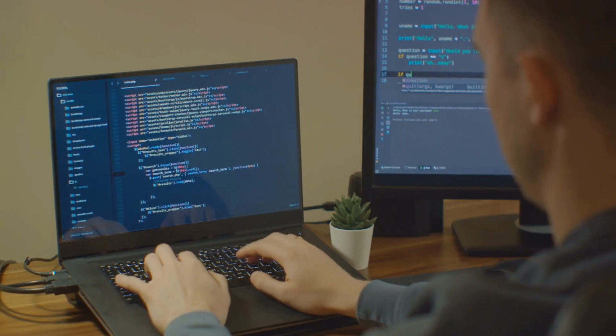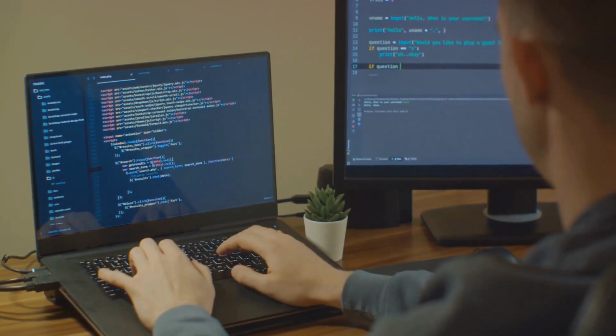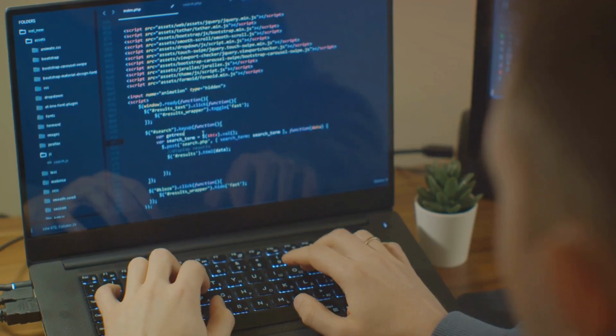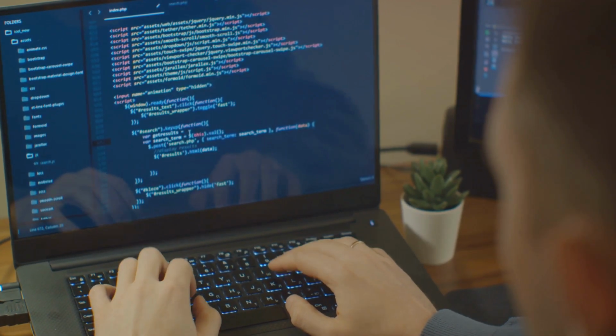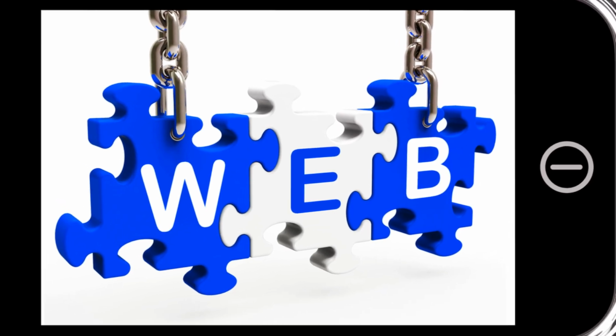This is a meticulous process of translating every pixel and color into code, ensuring that the final product reflects our initial design. It's like piecing together a puzzle where each component, from the navigation menu to the footer, finds its place in the code. Building the website's functionality comes next.